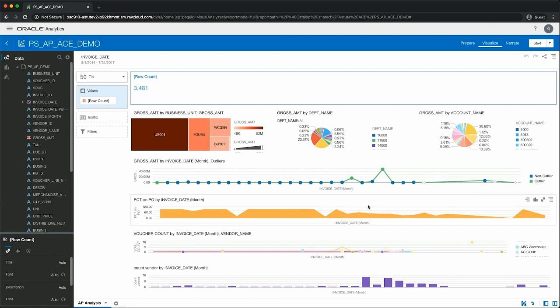And you can see that this window has really 6 or 7 major pieces. You have the main title window. You have the project window, and here you can see that the project that we're working on is called PSAP ACE Demo. And you have some options here to prepare, to visualize, to narrate. And you have some choices as to how you'd like to save. You can make it autosave, you can have it save, or you could save it as something else.